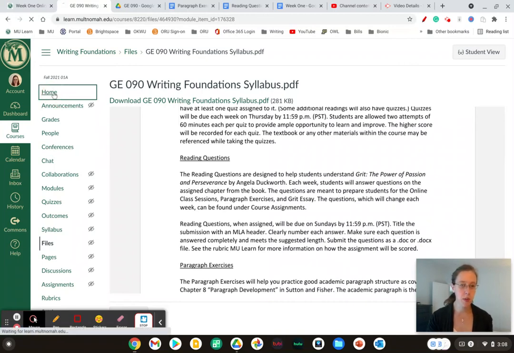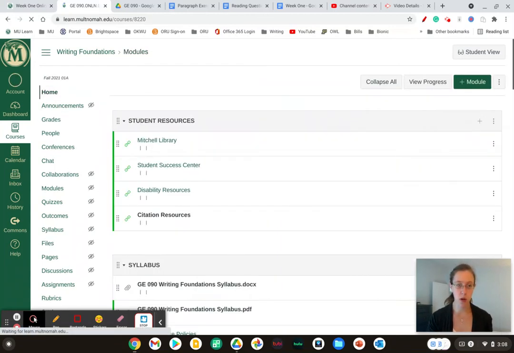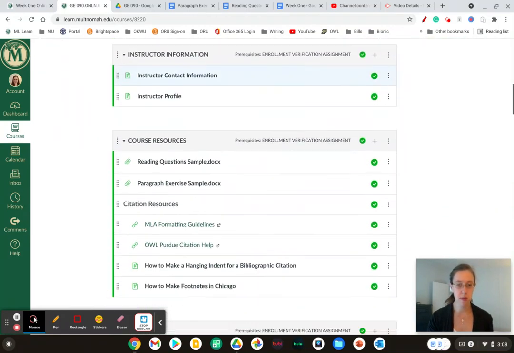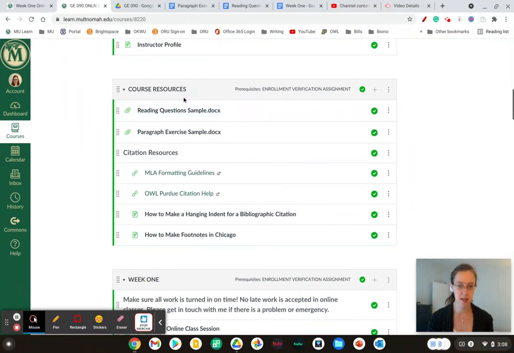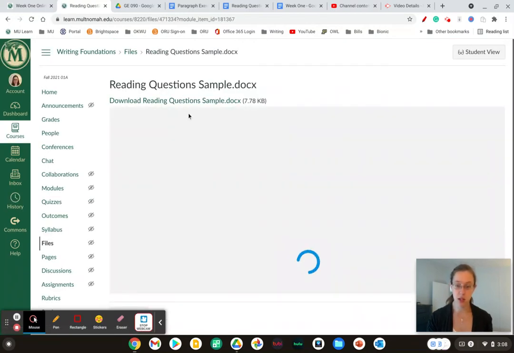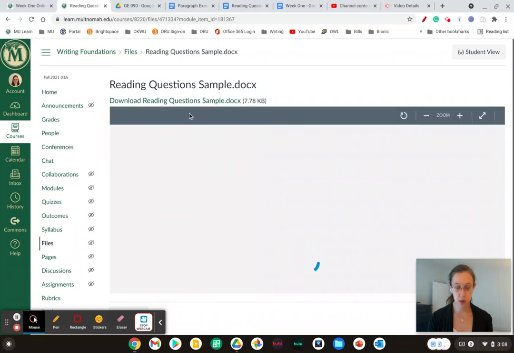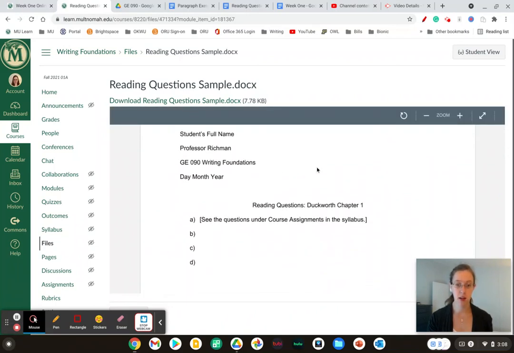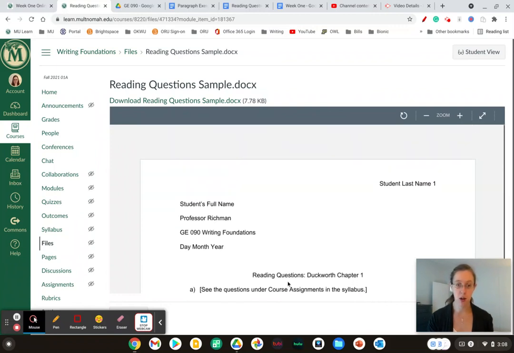Now, if you need a little bit more help with formatting your submission, you can scroll down from the main page on our course website, go to Course Resources, and then click on Reading Questions Sample. This gives you a document that you can download onto your computer and use as a template to help you with your submission. To download it, you would just click this link right up here.